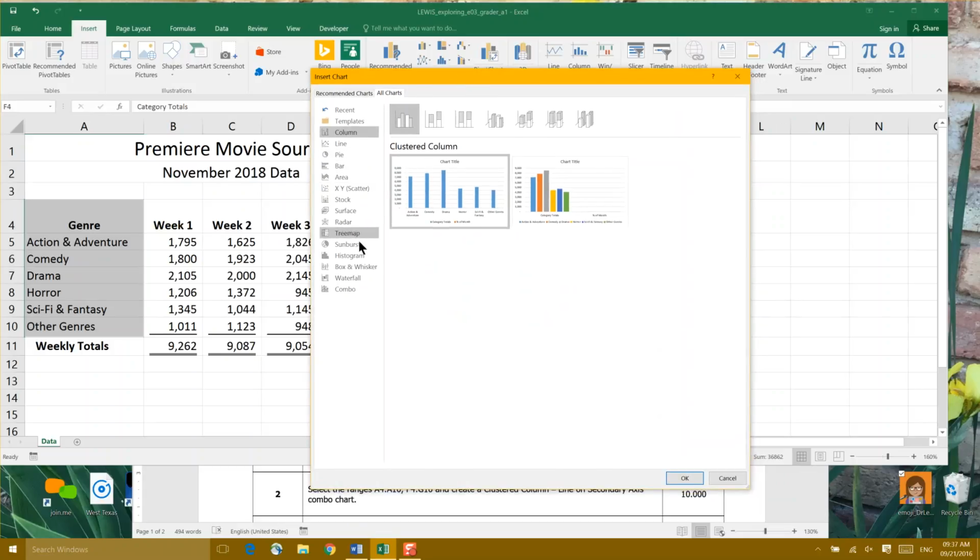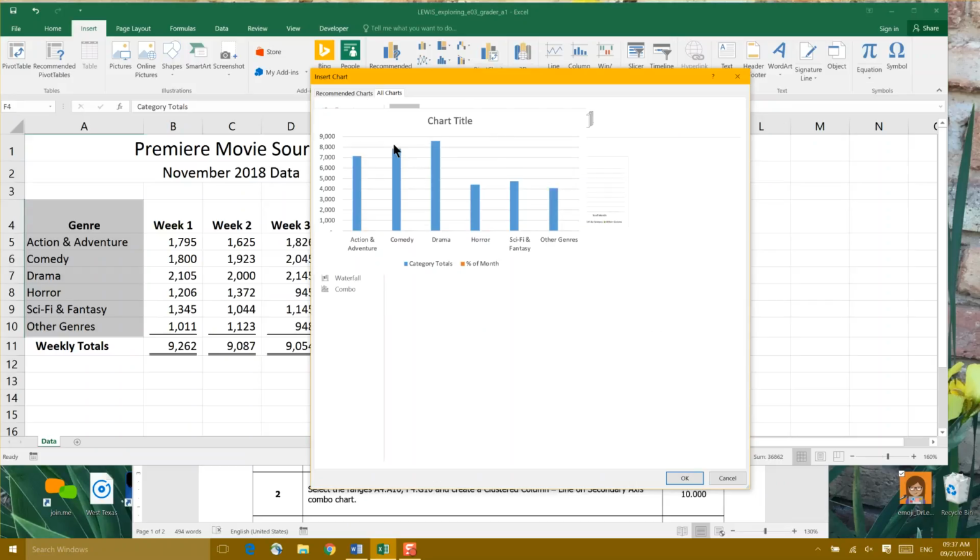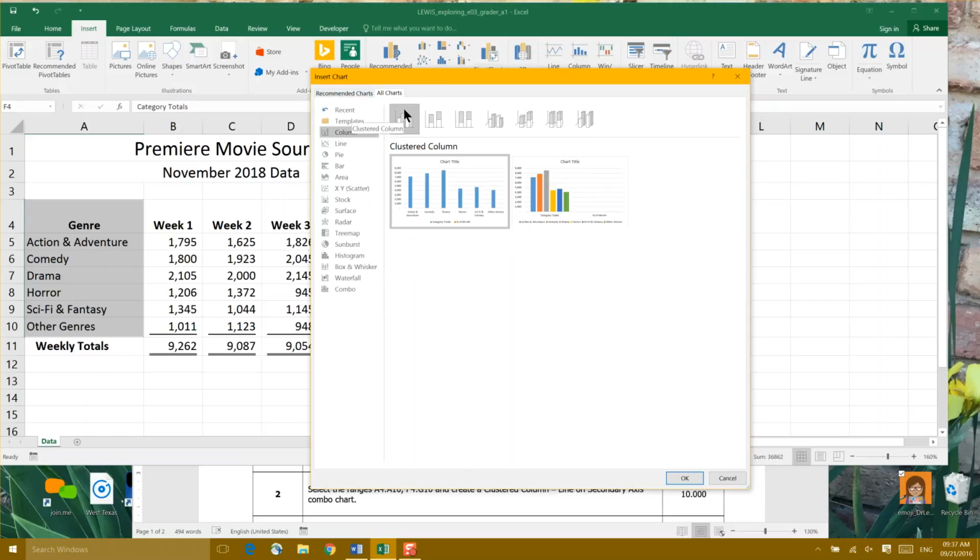And we've got lines, pies, bars, but remember we're focusing on column. And here's our first choice right here of cluster column. So we're going to double click that.